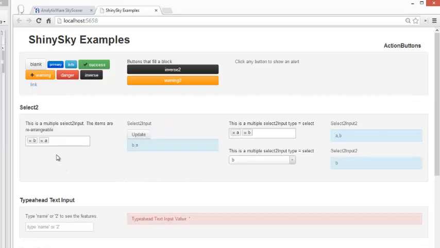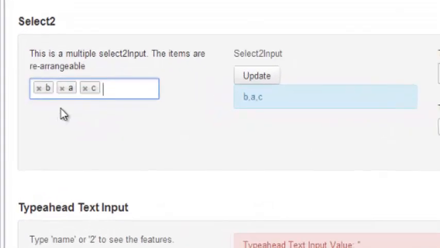Now you notice that in the first one, if you click on it, you can select a new option to add to the input, or you can delete any of these. Also, you can rearrange them like so, just drag and drop. And this alert here will show you exactly what is being passed back to R. You can see the order actually does matter.